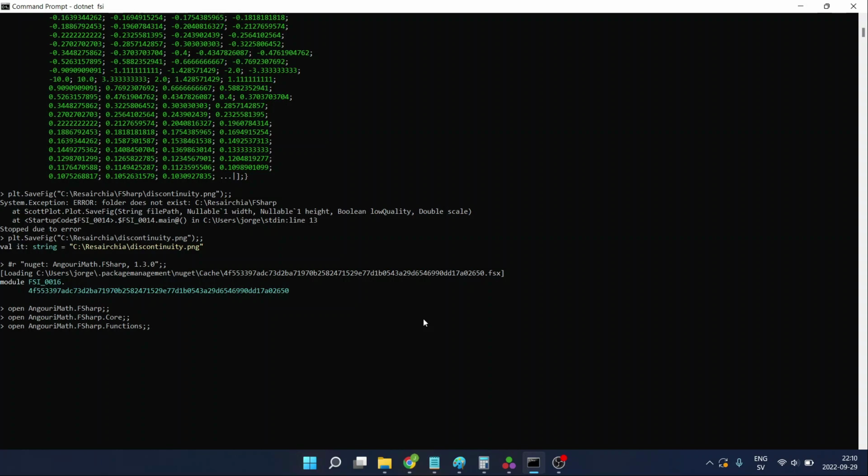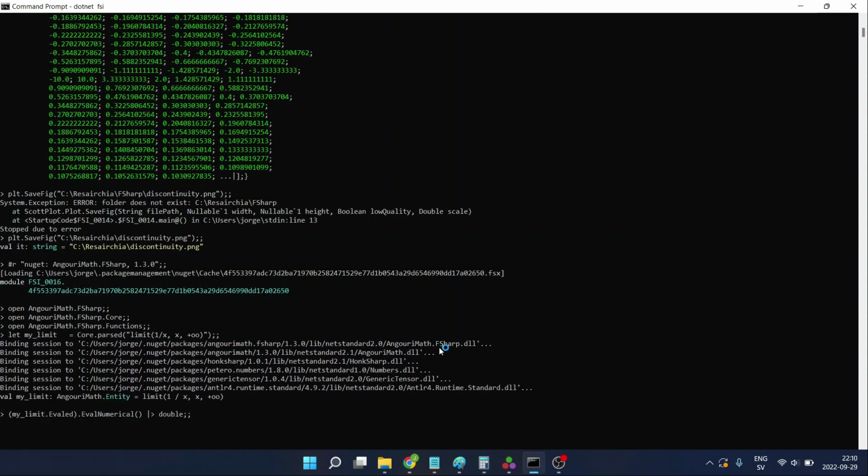Again, we load the library. You will need an internet connection, and then we open the different parts of the library that we will be using. To review calculus, we need to start with the definition of limit. A limit is the value that a function is approaching to as the input of that limit is approaching some value. I will go back to the previous example to show what I mean.